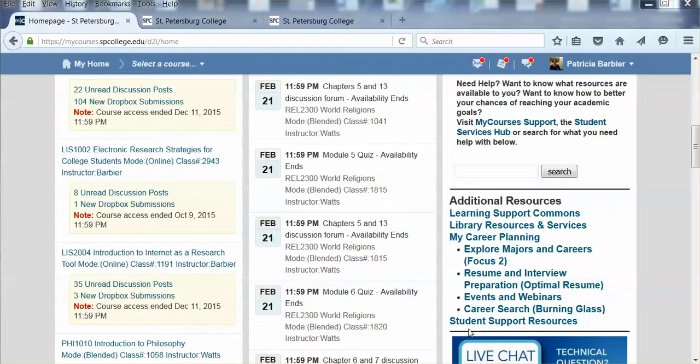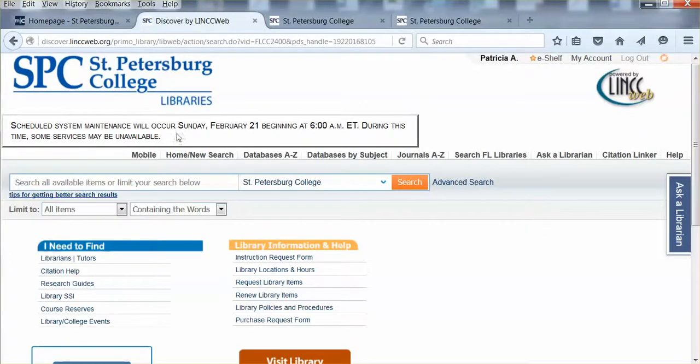My Courses, follow the link under Additional Resources to Library Resources and Services. Once you're there, you have a search engine that will search all of the databases the college owns at the same time. And I have a separate tutorial on how to use that search engine, setting it to articles and then narrowing into peer-reviewed journal articles.